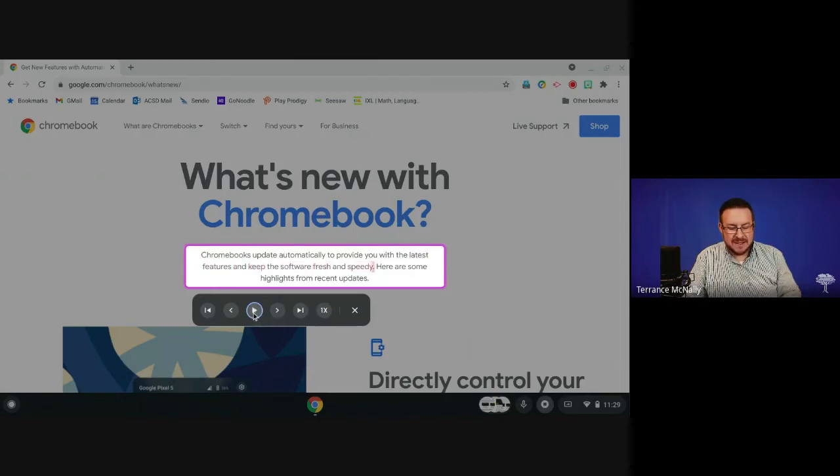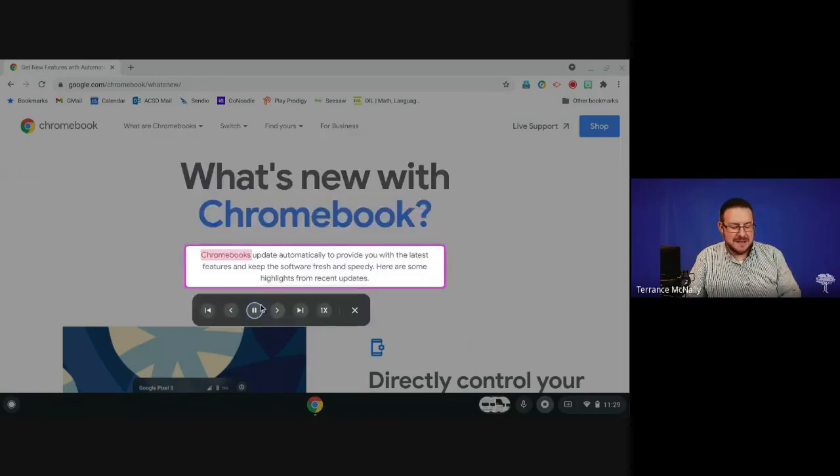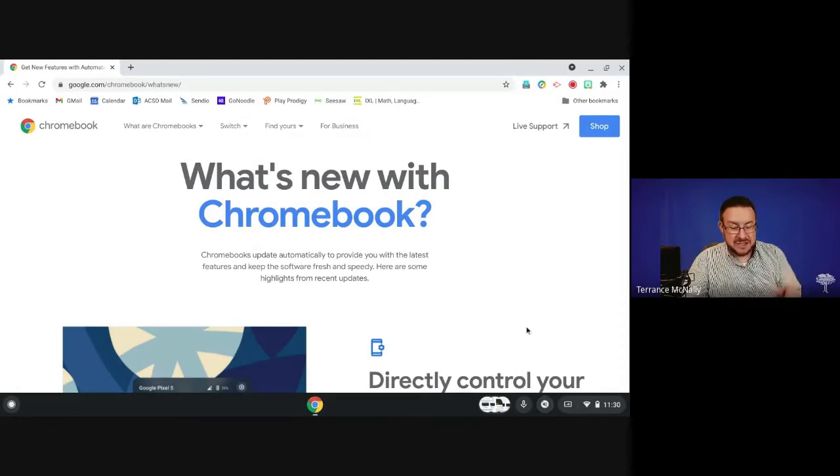I can pause it here. I can even jump back a sentence. I can jump forward a sentence. I can change the speed that it's reading it at. This can be a very handy tool, especially for a student who's going to struggle to read. They can use Select to Speak, and that is going to read selections for them.